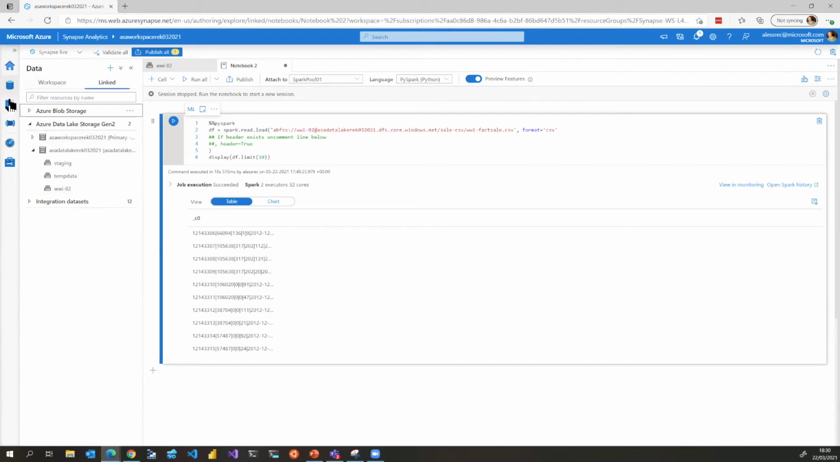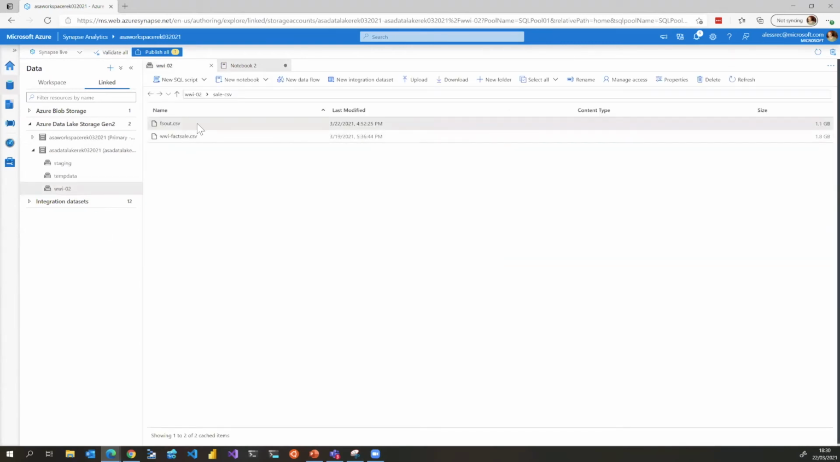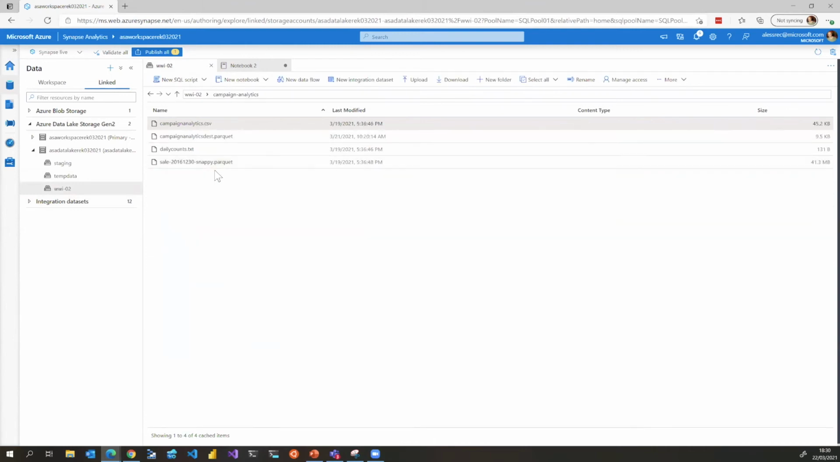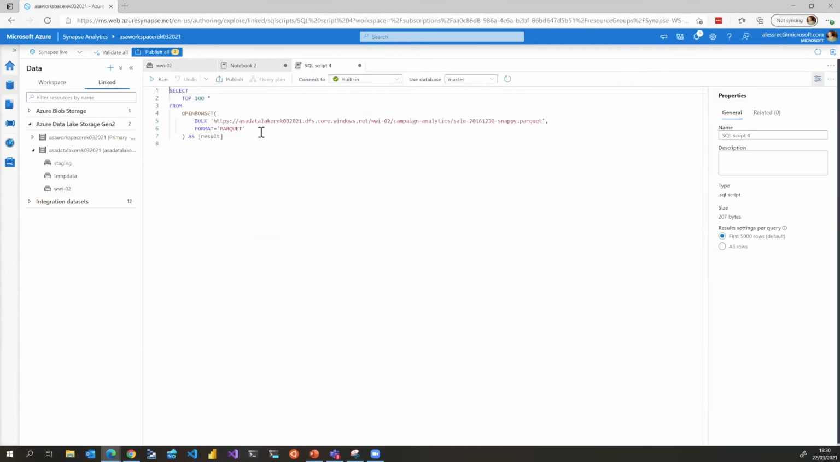One of the things I mentioned before is that it's very easy, without having to move the data, to navigate through the data lake storage where the files are sitting and pick one of the files, which could be a CSV file or a Parquet file, and quickly explore the file to see what the nature of the data is.